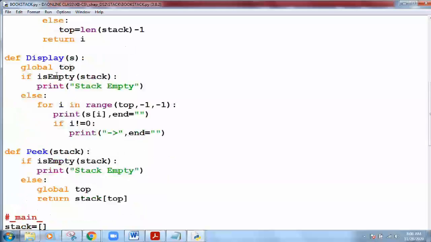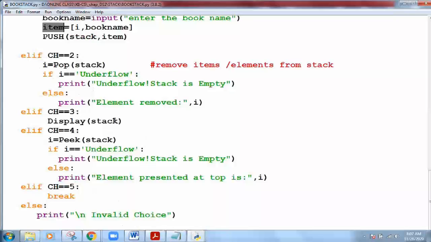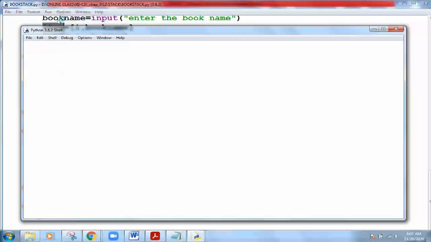The display function also works in the same way. It will first check whether the stack is empty or not, otherwise it displays from top to the 0 index, and it will print all the elements one by one. So it will print one list of books, the second list of books, and so on, up to the first inserted book. Peek will return only the element and not remove it. So let us now run this code and show you how a list of books can also be implemented as a stack in Python programming.